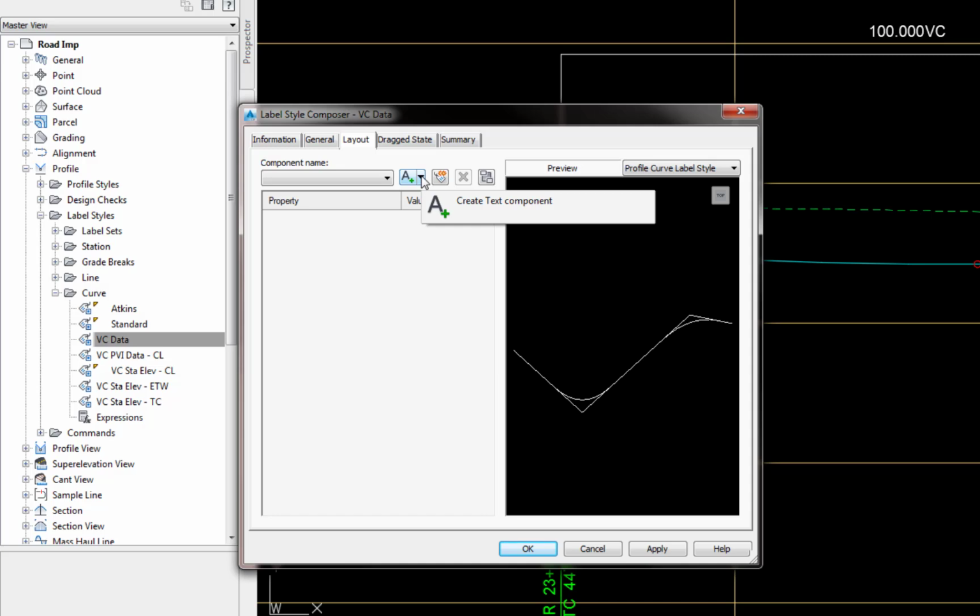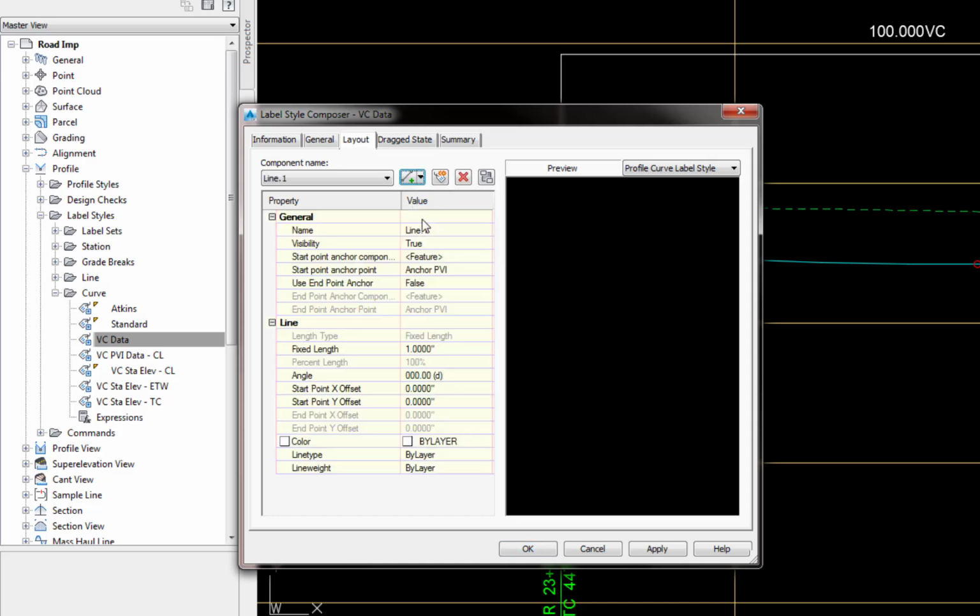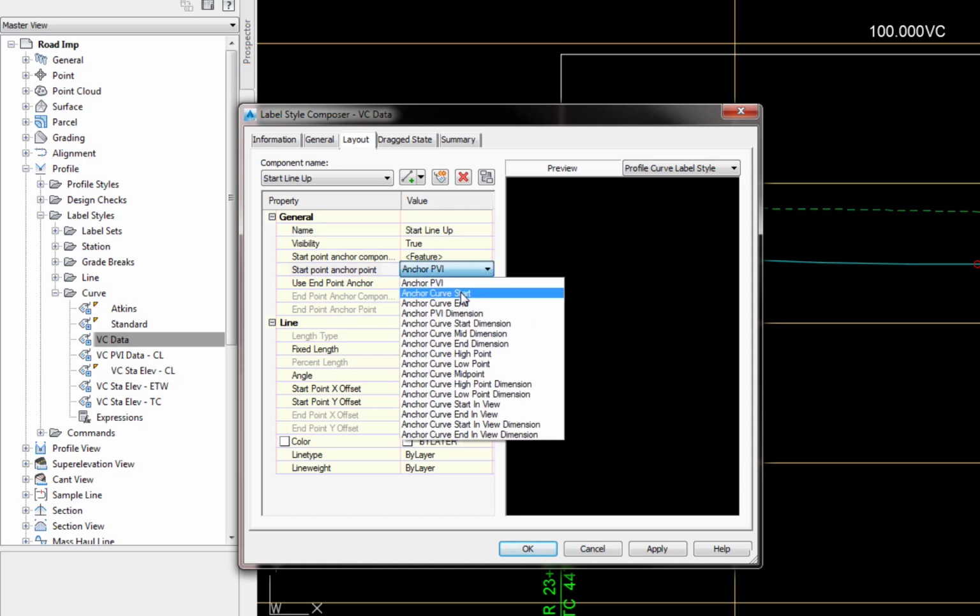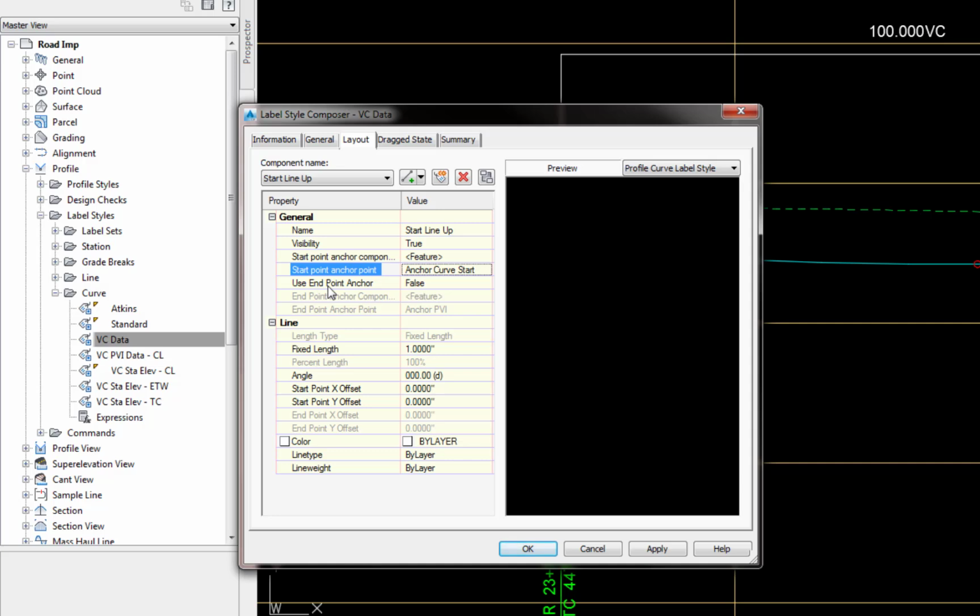Depress the arrow to the right of the Create Text component icon. Select line. Name, change the current name to start line up. Visibility true. Start point anchor component. Start line references the feature. Start point anchor point. Select anchor curve start. Use end anchor point. False.